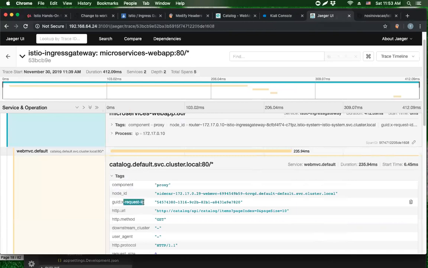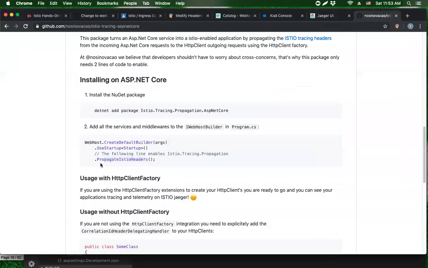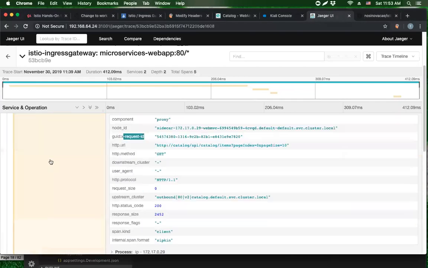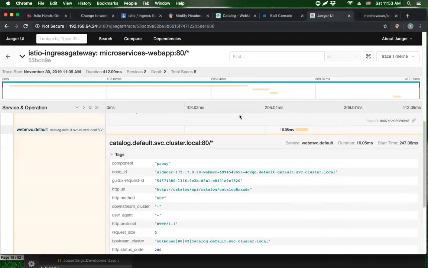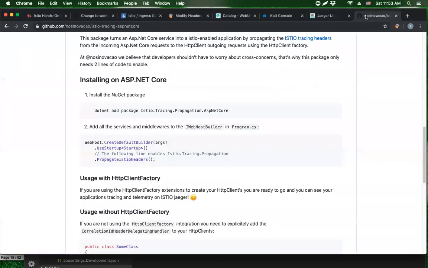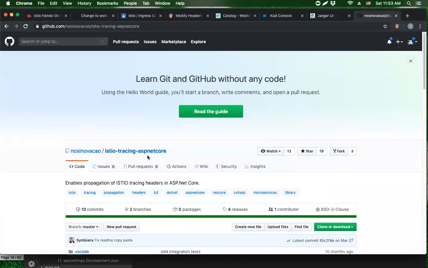header ID for Istio. But what this particular library will do is make sure that when you incorporate this into each of your microservices, it's going to forward on all of the well-known Istio headers from one to the other, so that you can do this correlation ID tracing. It's a very important concept, and there are well-known patterns for it. But this is a great library.